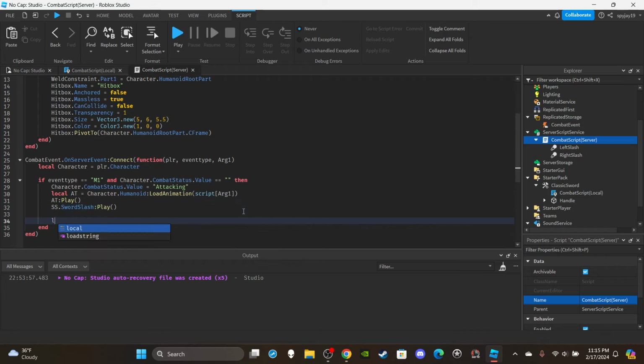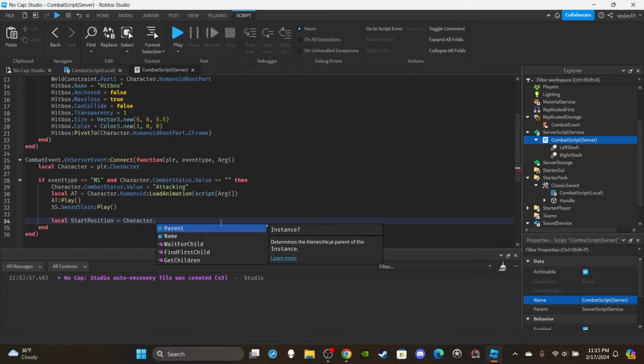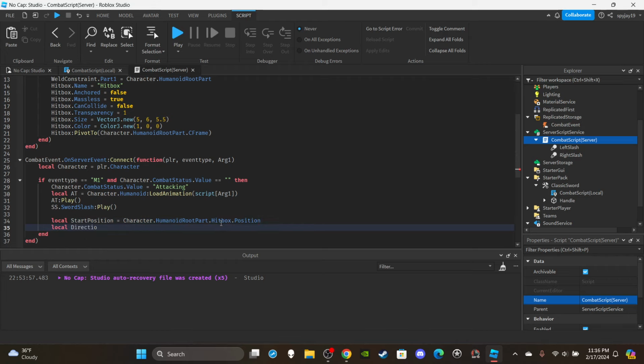Then we're going to set the raycasting. So we're going to say local start position is equal to, let me create a variable for the hitbox. Actually, is it really needed? No, it's not really needed. So we're going to say character.HumanoidRootPart.Hitbox.Position, right? Then we're going to say local direction is equal to, you can really copy and paste this, Control C, Control V, and just change this to CFrame.LookVector, right?